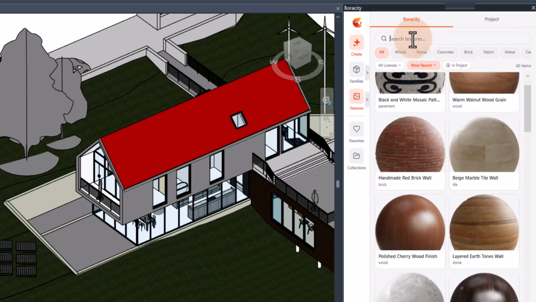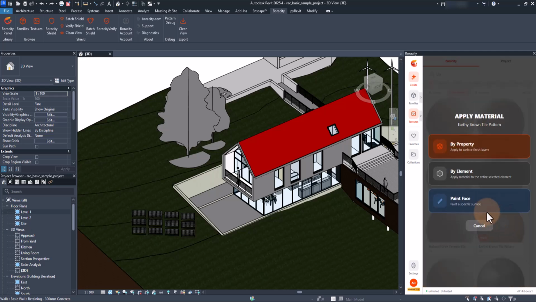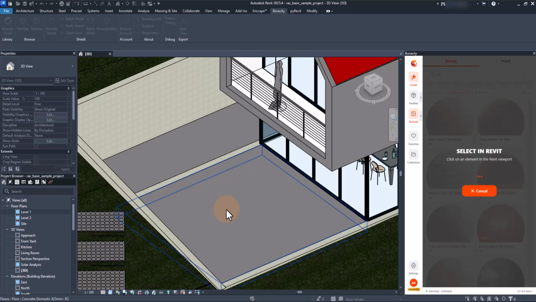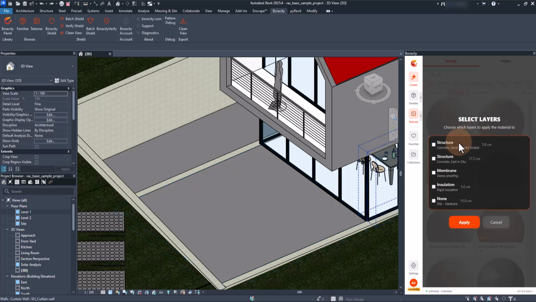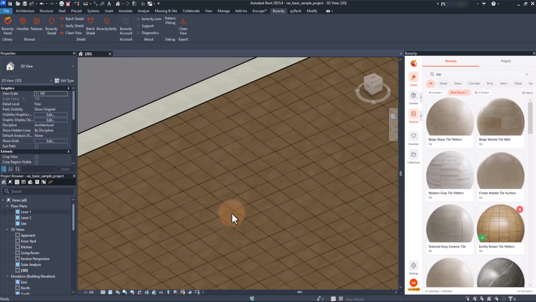But to make things easier, let's find one. So we type Tile. Select this texture, Apply, and it will ask us if we want to select it by property, by element, or by face. I'll choose Property. Now I select the element with a click, then the layers of that element, and apply. As you can see, the texture was applied correctly to the top layer.